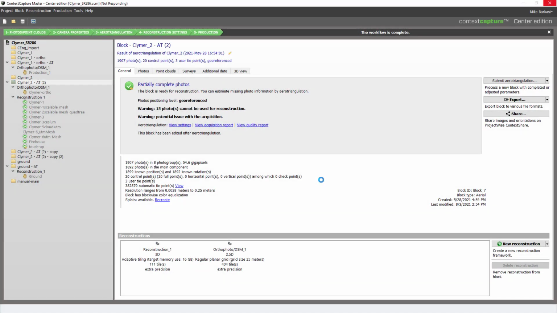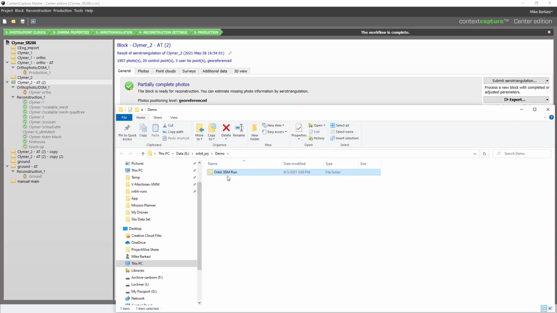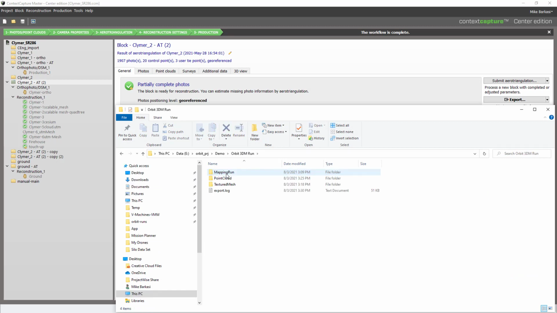This process could take a couple minutes depending on the number of images and the size of the point cloud that we're exporting. Once the Orbit 3DM run has been successfully created, we can open the folder and just have a look at the data generated. In our data, we're going to focus on the mapping.